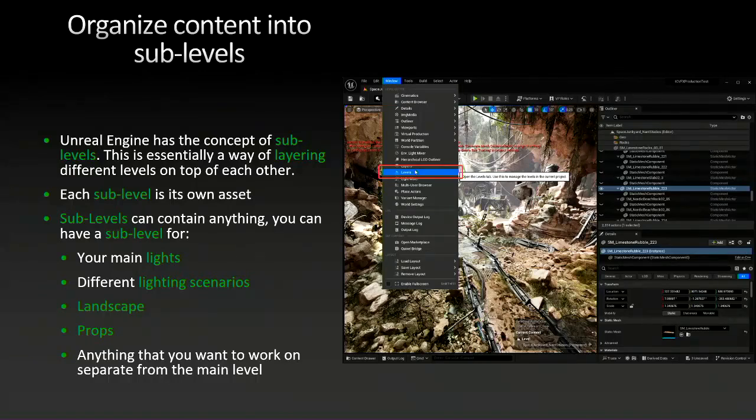So a sub-level is basically its own asset. You've got a level asset in the content browser, right? You double-click that, it opens a level. You can make other levels and layer them on top of each other. So you could have, for example, a sub-level that just has all your lights in it. So if you just want to load in the lights level, you can mess around with it. You could also have one that just has your landscape in it, or certain props. Or you could divide up your map into quarters and have those as sub-levels and layer them on top.